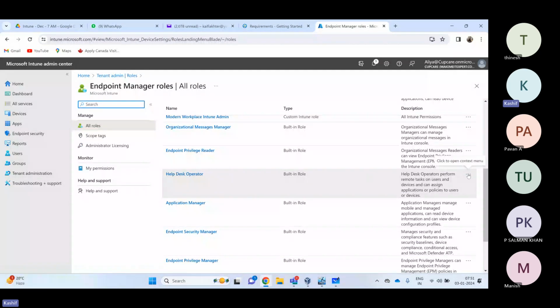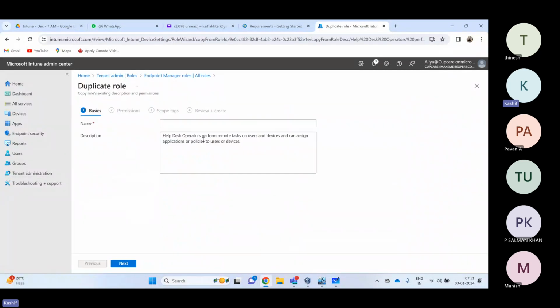So suppose I would like to make a copy of help desk operator, this one. So I need to click on this 3 dot and duplicate. So here I'm gonna type in custom help desk role, custom help desk role for new IT users. Okay. So this is not for user. This is for Intune administrators. You cannot give these roles to any general user. Okay. This is purely for administrators.